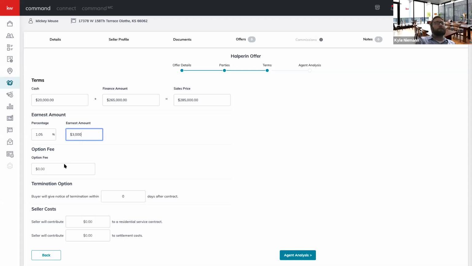So option fees we're not using. In Texas and California, some states have a process where for $500, the seller can take the property off the market and negotiate with somebody before they're under contract. We don't use that here. I use the termination fee, termination option, as how many days is the inspection period. They have this many days to give the notice of, I wish we could change this to inspection/termination, but I'm using it as inspection because there's nowhere else to do that.